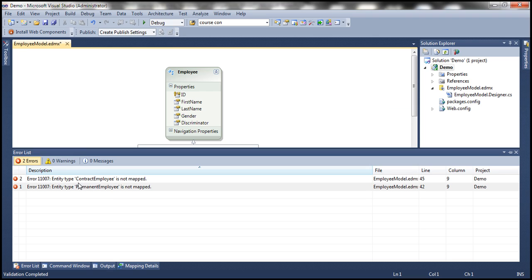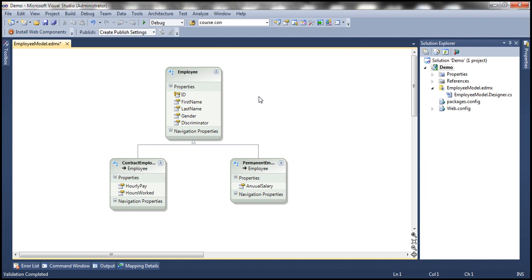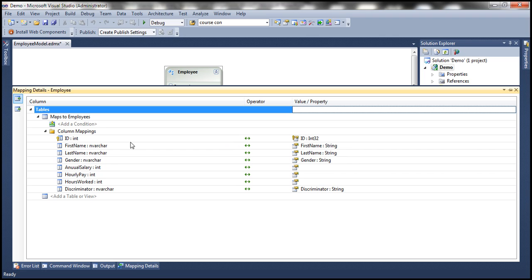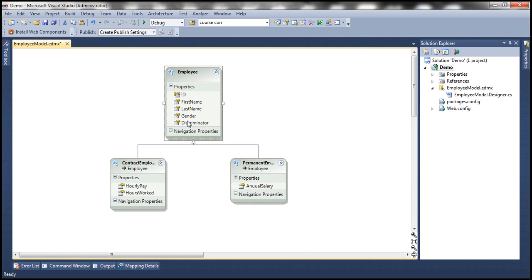Now look at this. Entity type contract employee is not mapped. Similarly, permanent employee is not mapped. All we have done so far is move the properties to the respective entities. But then, if you look at this employee entity, if we go to table mapping option, look at this. Employee is mapped to basically employees table. Okay, so employee entity is mapped to employees table. We have ID, first name, last name, gender, columns mapped to those respective properties, and similarly discriminator mapped to discriminator property. But annual salary, hourly pay, and hours worked, they are not present in this entity. That's why they are not mapped to the employees table from there.